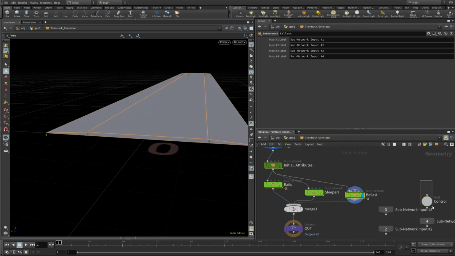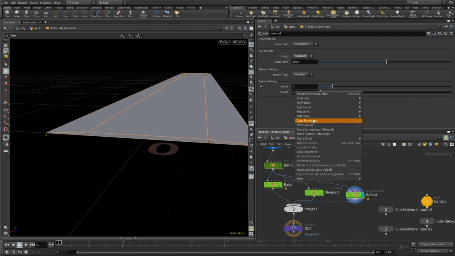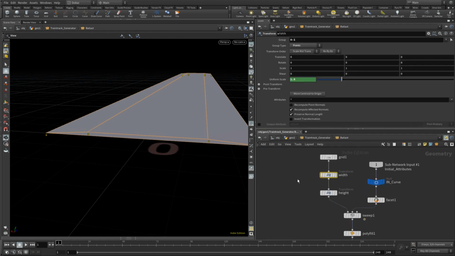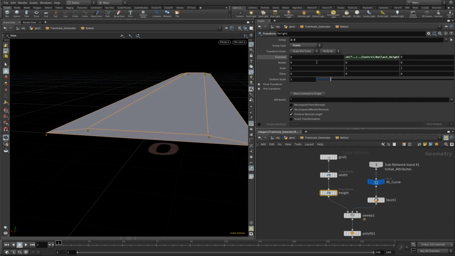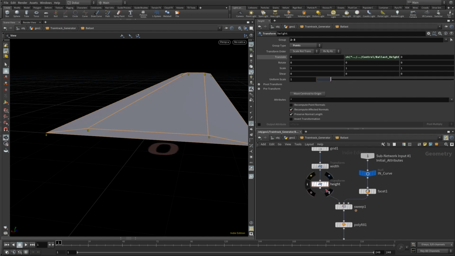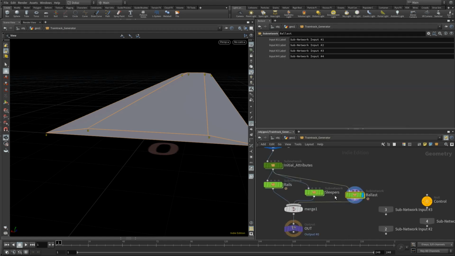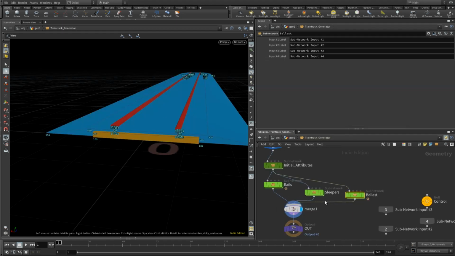We go back to our control node, copy, go to our height, and I'm just going to say that we translate these ones based on relative reference. Cool. Now all I have to do is this height node. It's going to give us for our sleepers and everything else to go up.